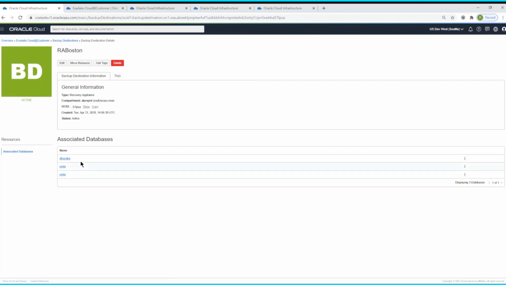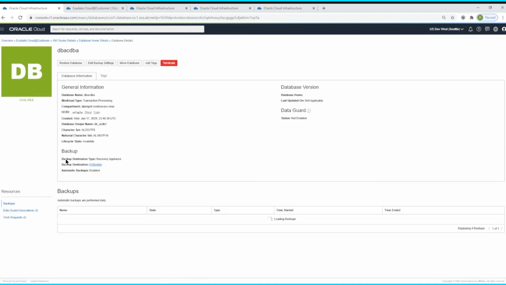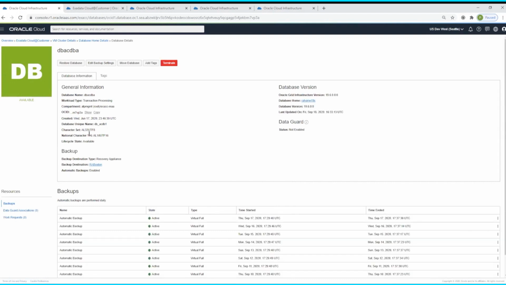One of the nice things is if I wanted to see everything that is backing up to this particular resource, I can do this, and then I can select this database, and that'll drive me to this particular database in the system where this is occurring. And as you can see with this particular database, since it's been configured and I've been backing up for some time, the information here, the backup destination, shows that it's a recovery appliance. The backup destination is Boston.